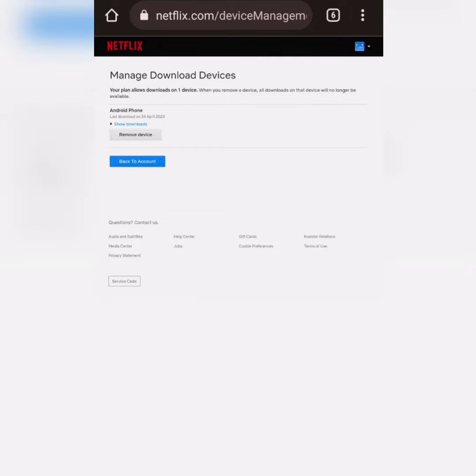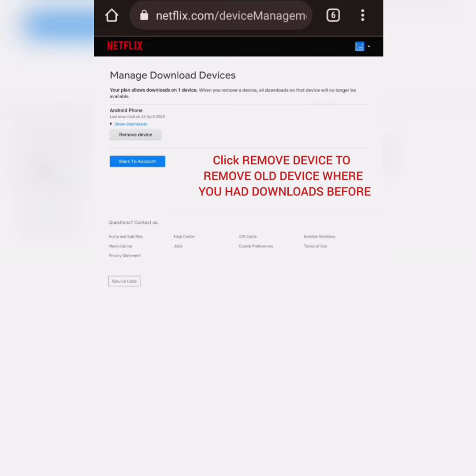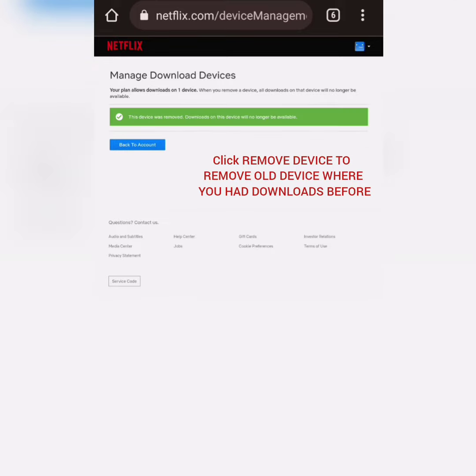So you would see the devices, maybe your old devices. Just click on remove devices to remove the old devices.